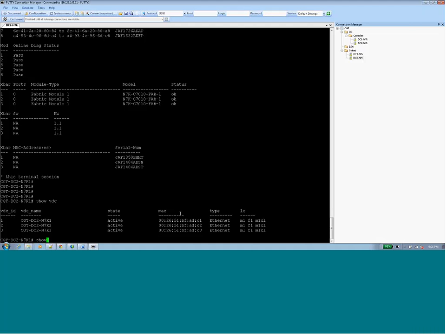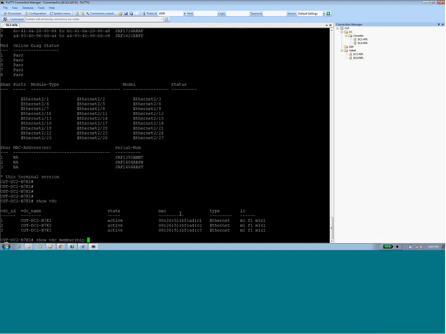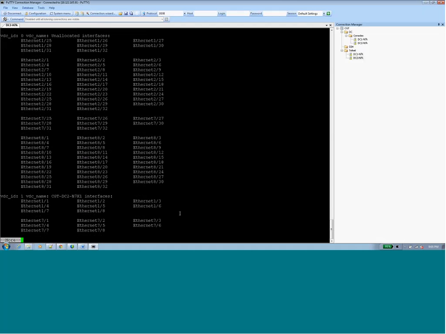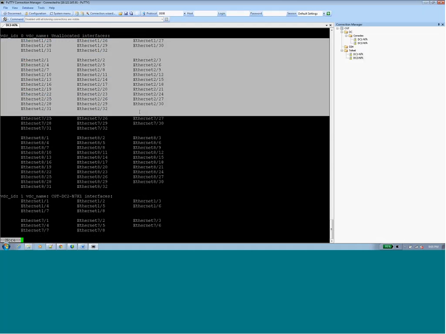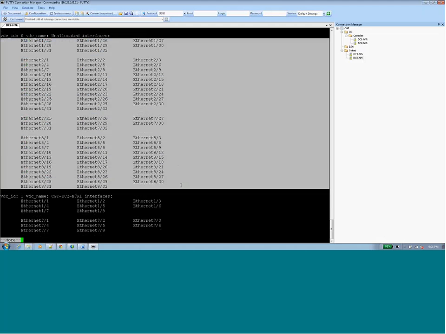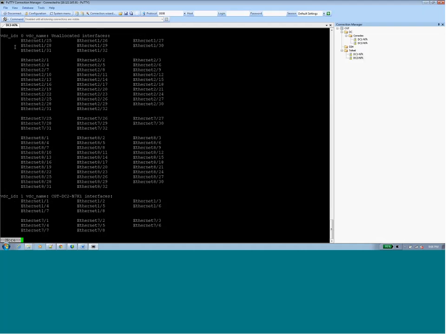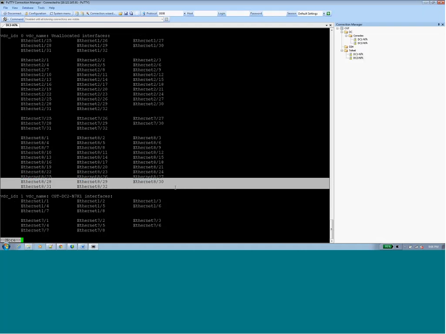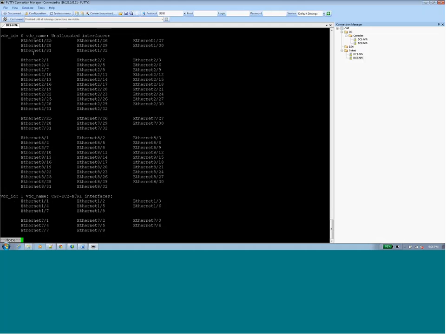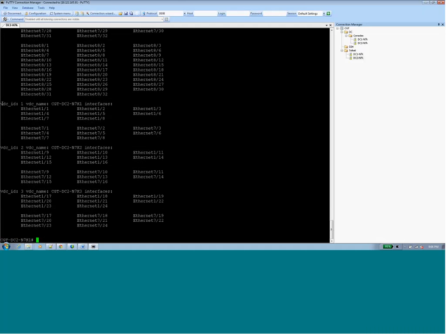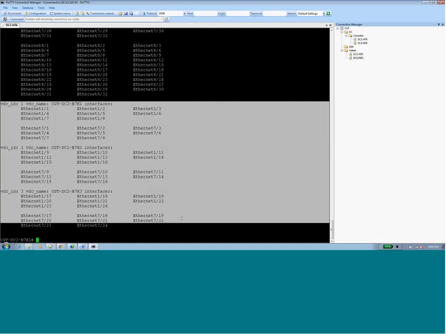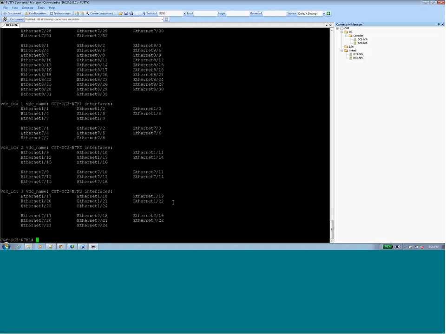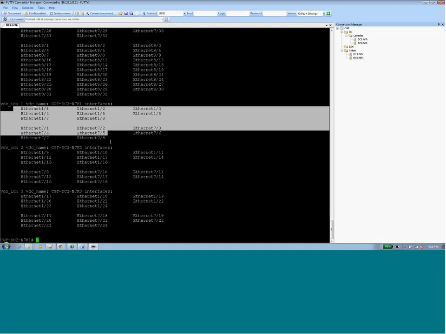So if you do a show VDC membership, you'll be seeing that there are a lot of interfaces which are part of VDC 0 because they have not been allocated, as we have deleted the rest of the VDCs, right? So these are non-allocated or unallocated interfaces. If you see all the rest of the VDCs, you'll notice that there are interfaces which are already part of VDC 1, 2, and 3.